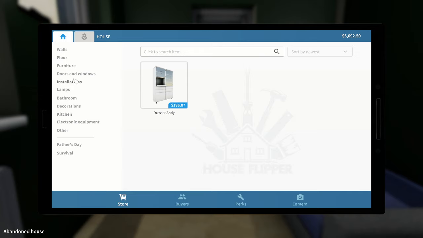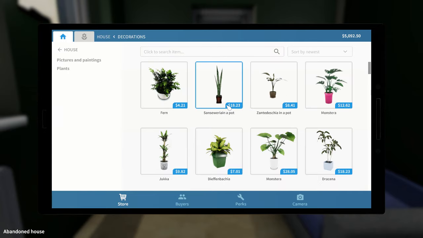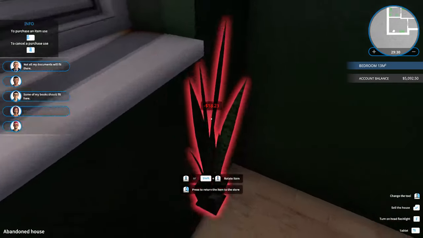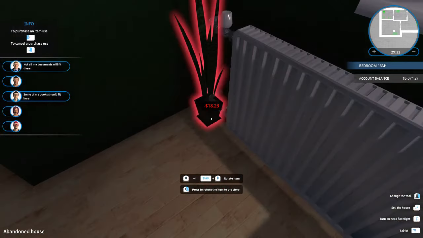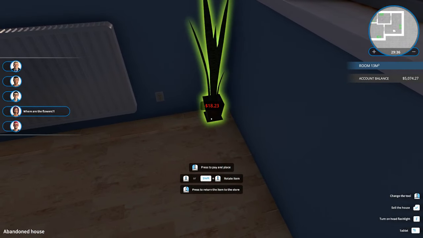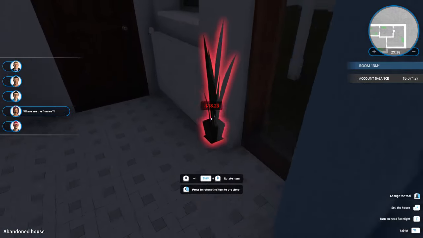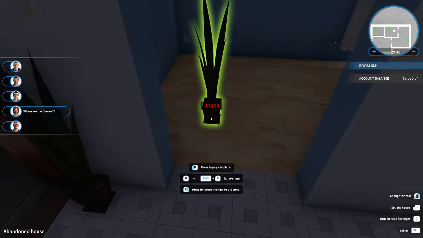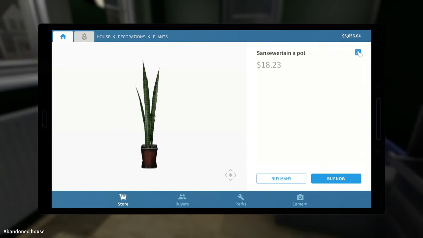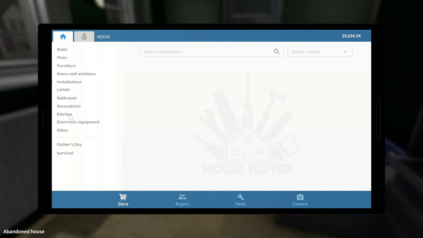Let's decorate a little bit. Where are decorations? There it is. I like using these ones just because they're easier to work with. Where are the flowers? There you go. Flowers, great. He needs documents, right? So we're going to furniture.